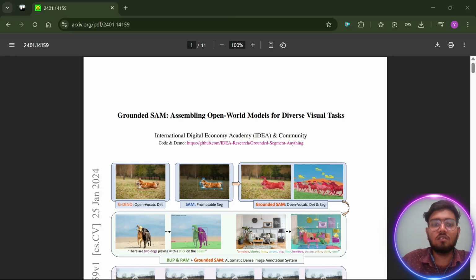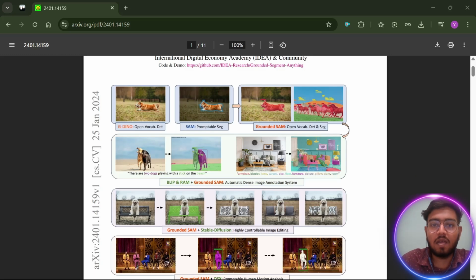So, what is Grounded SAM? The researcher created this system by combining two existing AI models. Think of it like combining two specialized tools to create something more powerful. They took a model called Grounding DINO, which is really good at finding objects in images when you describe them with text, and they combine it with another model called SAM, which stands for segment editing.